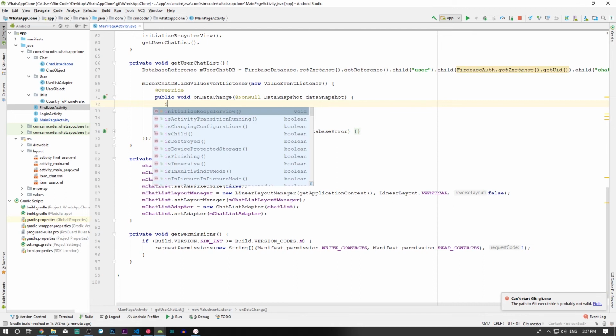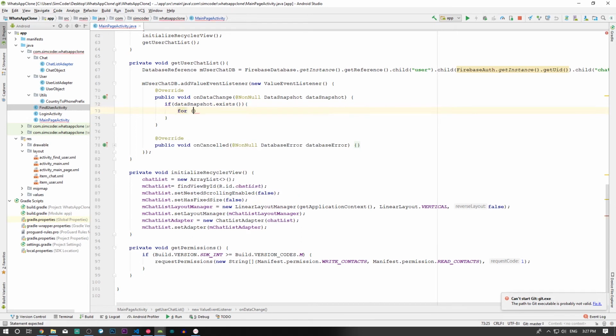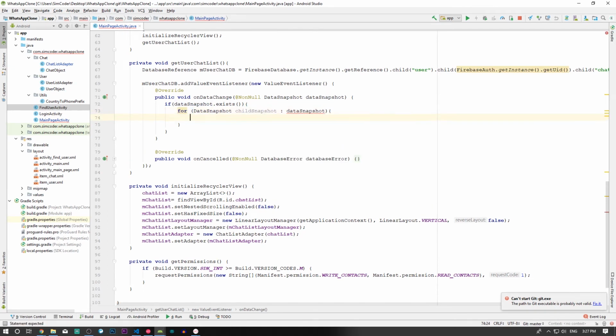Okay, so now say if dataSnapshot.exists, dataSnapshot with the D not capitalized, then we can simply create a for loop that will loop through every single unique chat ID inside of this database reference. So let's say DataSnapshot childSnapshot, just as we did for the find user activity, I believe: childSnapshot : dataSnapshot.getChildren, otherwise it won't work. This will loop through every single ID that's inside the user chat.